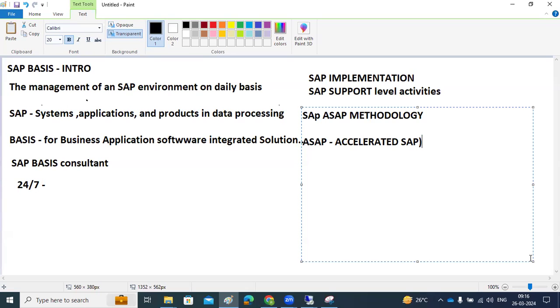The SAP methodology consists of five main phases. The first phase is project preparation activities. The next one is the business blueprint. This is just a theoretical discussion, because I could directly jump into our activities.